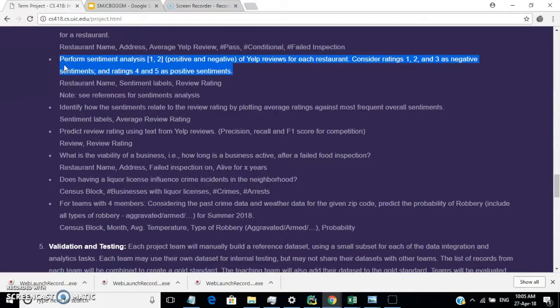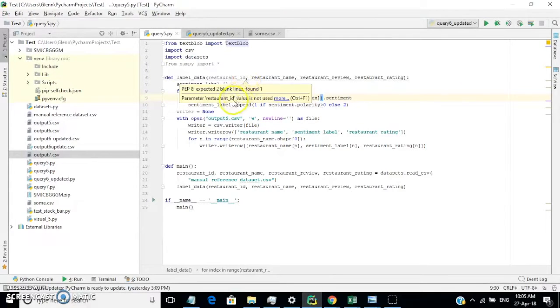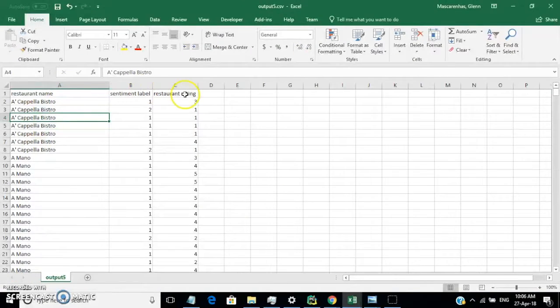In the fifth query of the data integration and analytics task, we have to perform sentiment analysis of Yelp reviews for each restaurant. That is, we divide the reviews into positive and negative sentiments for each restaurant. The Python code that I wrote for this query uses TextBlob to read each restaurant review, and the output is a sentiment. Also from the sentiment, I get the sentiment polarity, which is provided by TextBlob. So if the polarity is positive, I get a sentiment label of 1, and if the polarity is negative, I get a sentiment label of 2. This output is printed onto a CSV file as restaurant name, sentiment label, and restaurant rating.